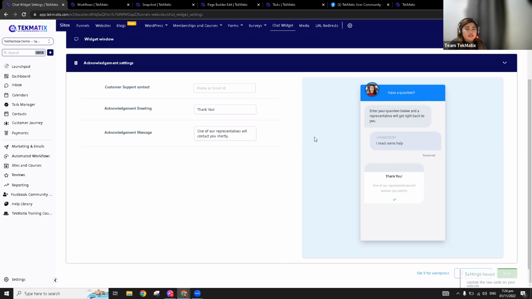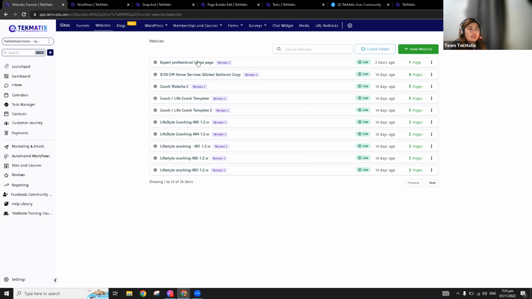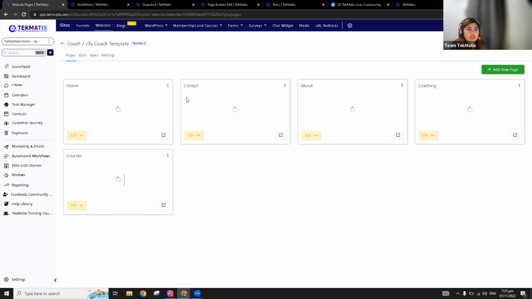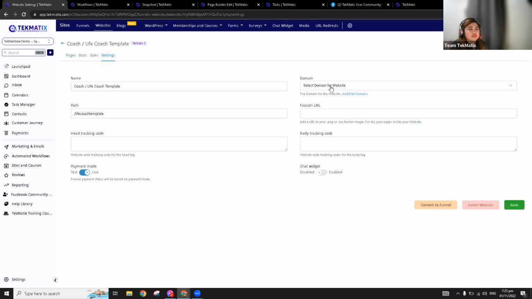So for me, I'll click save. Let's say, for example, your website is currently hosted in Techmatics. So I'll click on website. And let's say, for example, this is my website. This is where I want to link my chat widget. I click on this one. And from that, make sure you got your domain link. For now, I'll just link it with our domain and I'll click save.